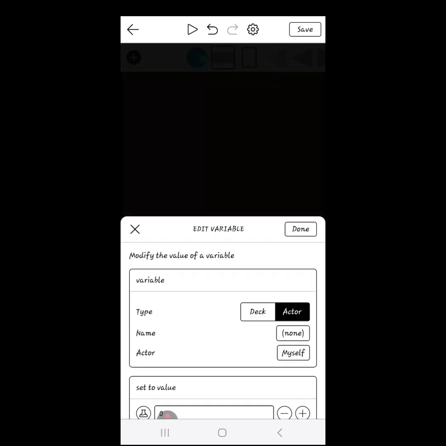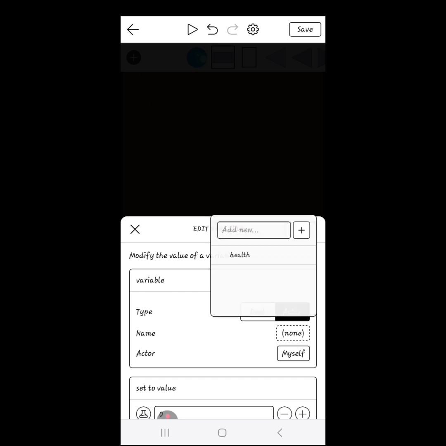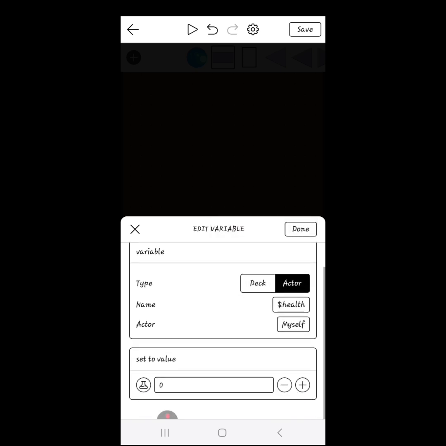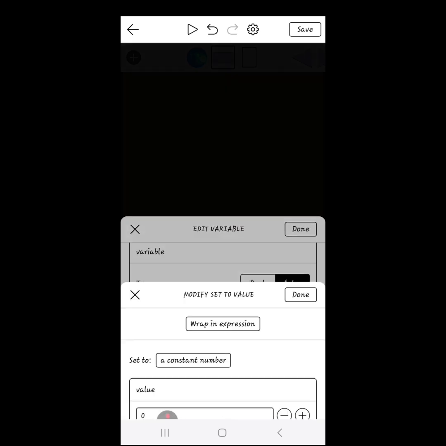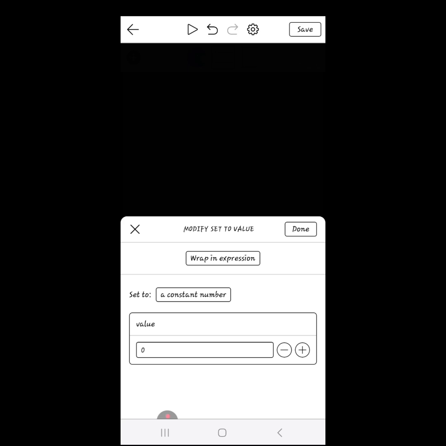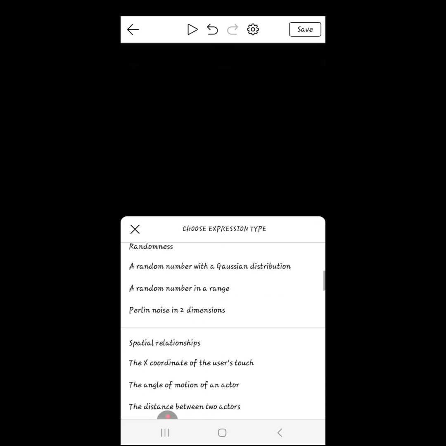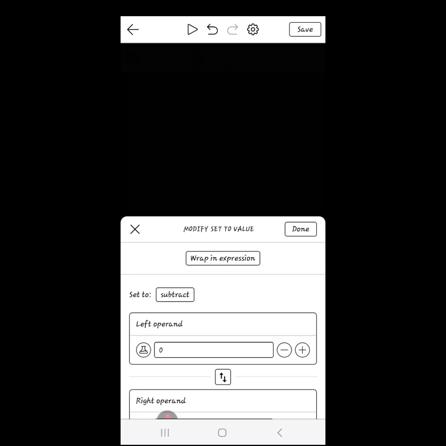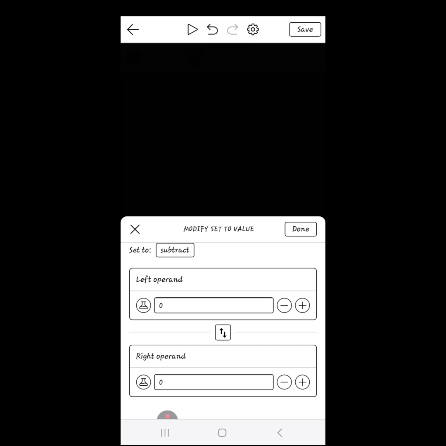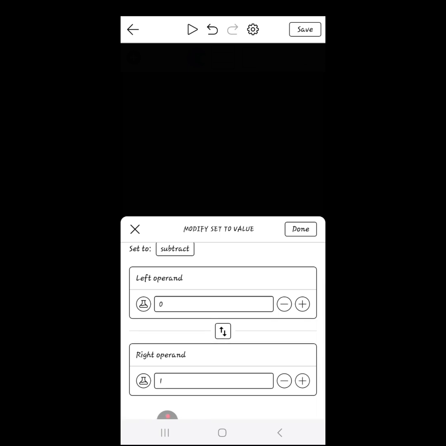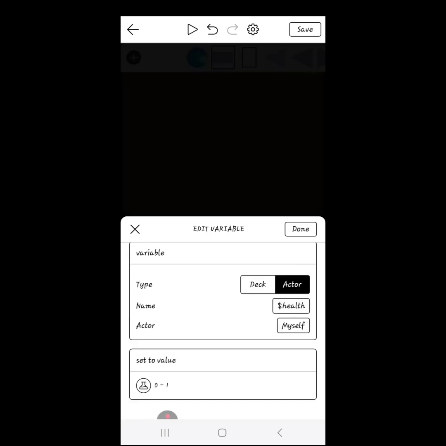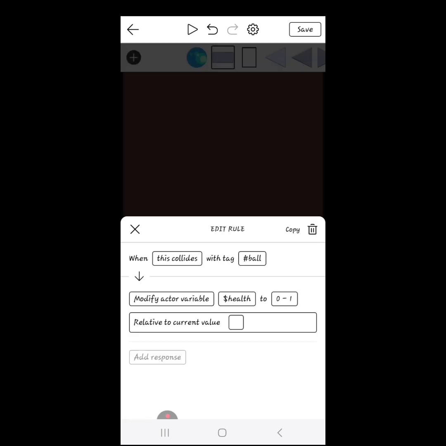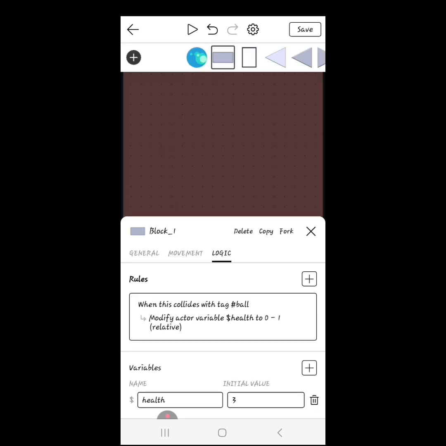Once set up, select the None tab. Type is Actor. Name is the variable name for the variable you made. Where it states set to a value, click the little science beaker. At set to a constant number, select the constant number tab, then scroll down and get subtract. Okay, this was nerve-wracking for me. Leave the left operand at 0. The right operand is set to 1. Now just double check that it looks just like this. Then we need to set and check off relative to variable. This rule is completed. Every time the ball hits the block, it should subtract 1 from our variable.